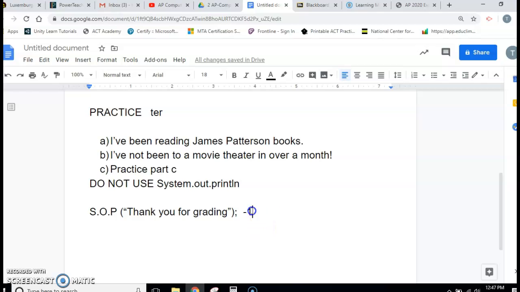Okay, so just a couple other AP Comp Sci things while I have your attention here. So don't put that at the bottom there. That's not good. So delete that. You don't want to lose those points.